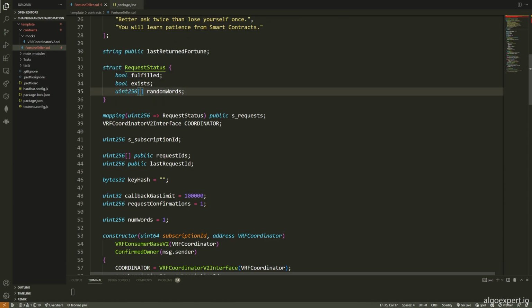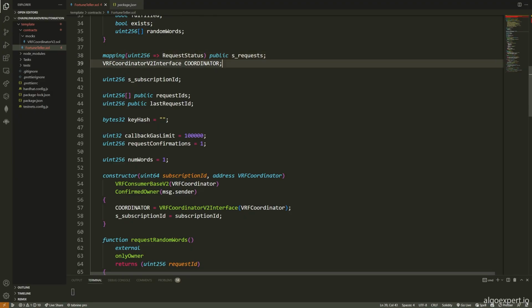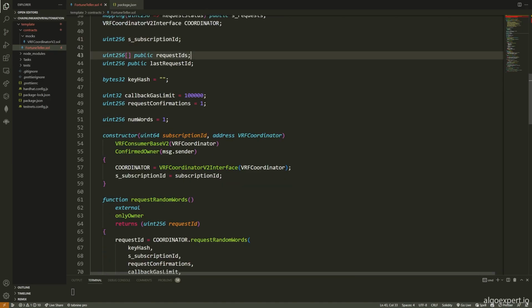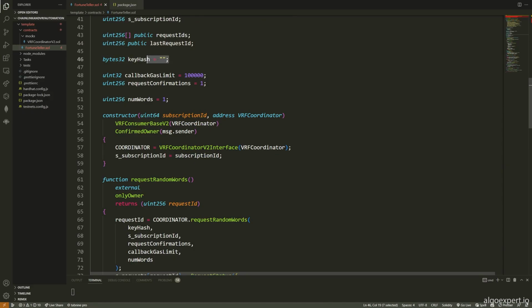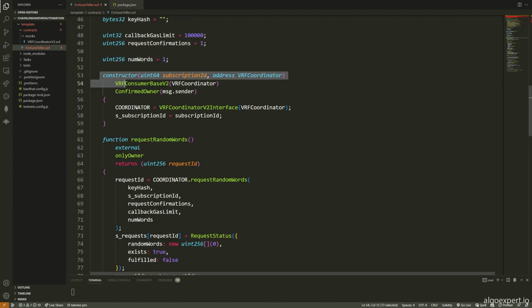We have our request status that tells us if it's fulfilled, if it exists, and what the random words were that were returned to this request. We have our mapping, which is associating IDs with their statuses. And we then have our coordinator contract, which is what we need to use to actually request a random number. Okay, next we have our subscription ID. This is essentially how we determine what Chainlink balance we should be using to pay for all of these random number generations. We then have our request IDs. The last requested ID, the key hash, which again, we don't need to talk about too much, just related to Chainlink, callback gas limit, request confirmations, number of words, and then our constructor.